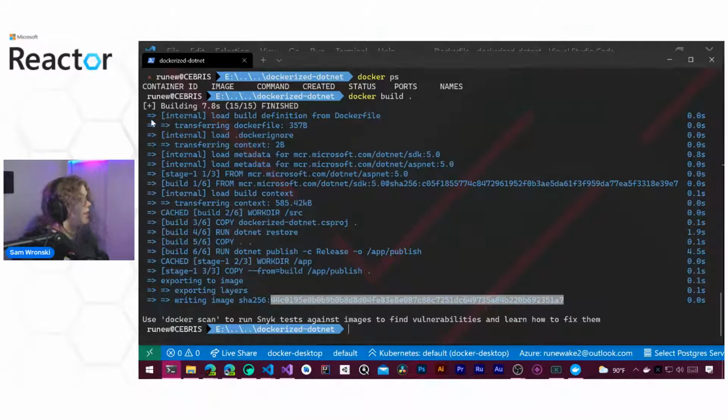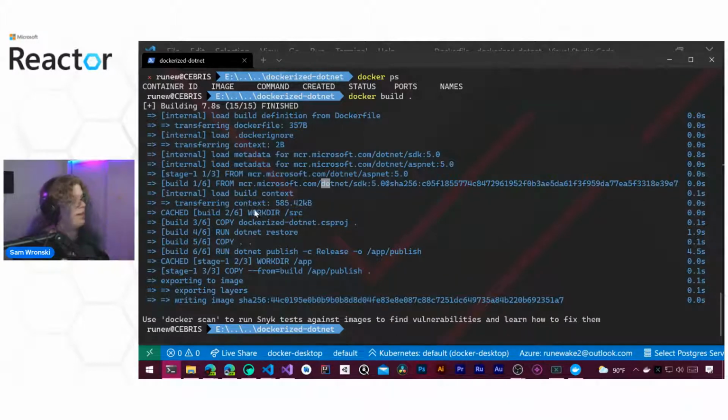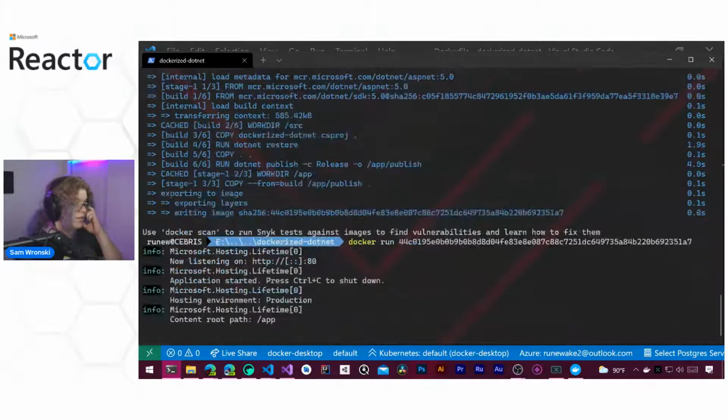So this is our final results. We get all of these. You can see each step that gets run. We actually have our copies and our publishes. Everything gets done. Then we can copy our SHA and actually run this. So we should be able to do a docker run and just run this command.